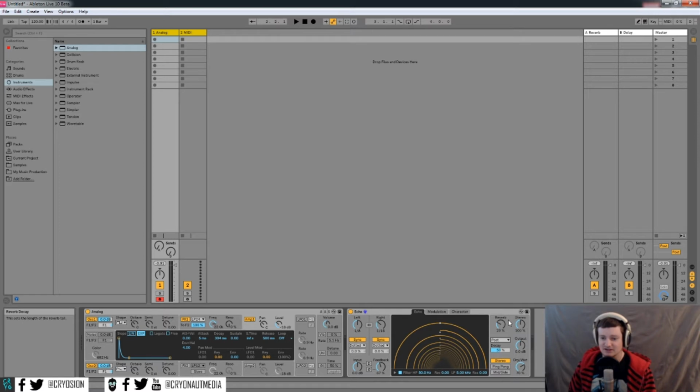Decay is how long it takes the reverb to decay. So you don't have a whole lot of options to mess with the reverb here, but this is the one main one that you'll use on how long the reverb tail goes for.